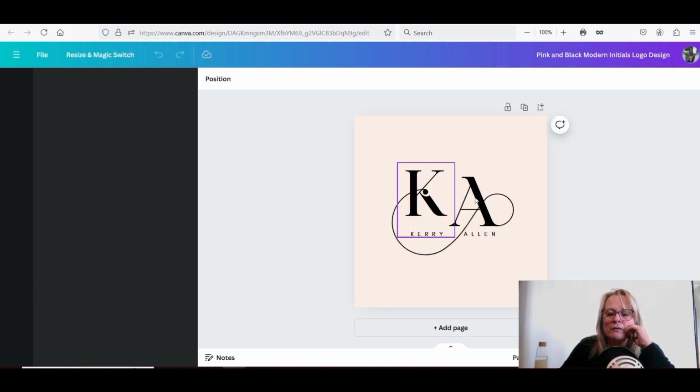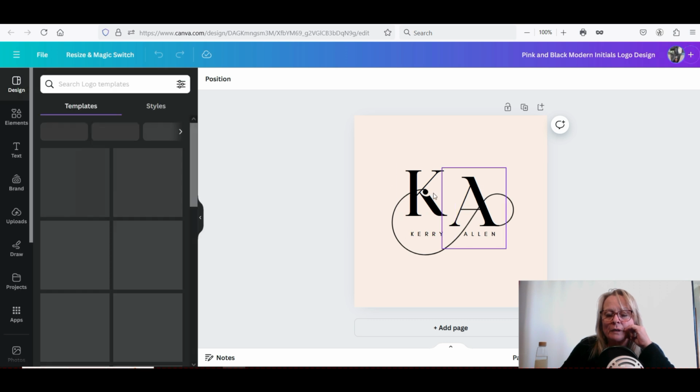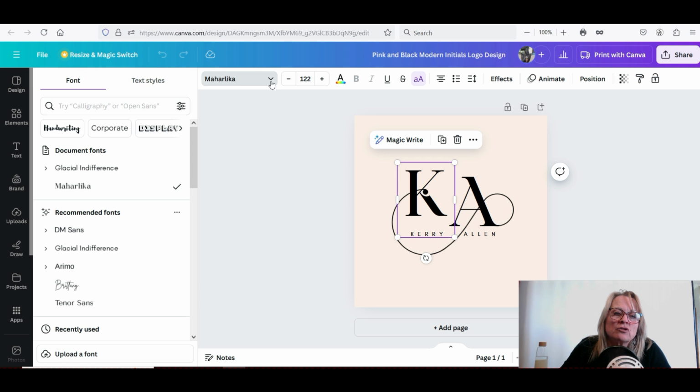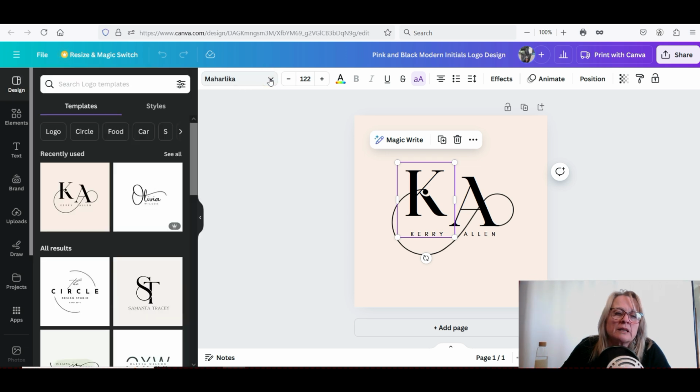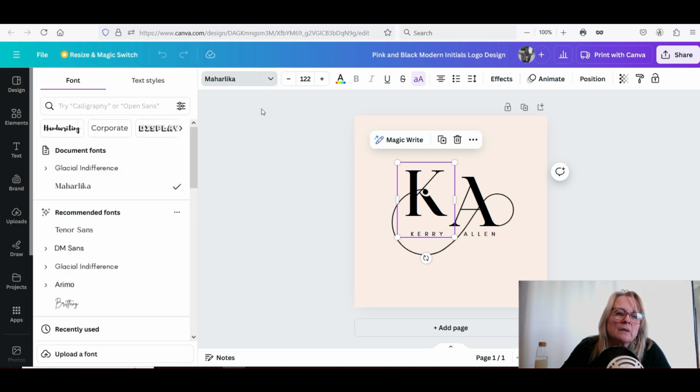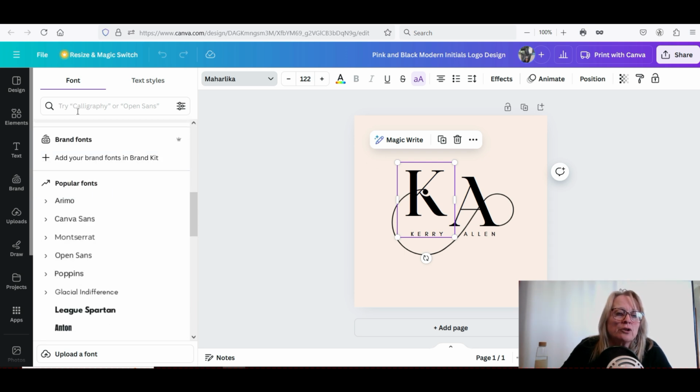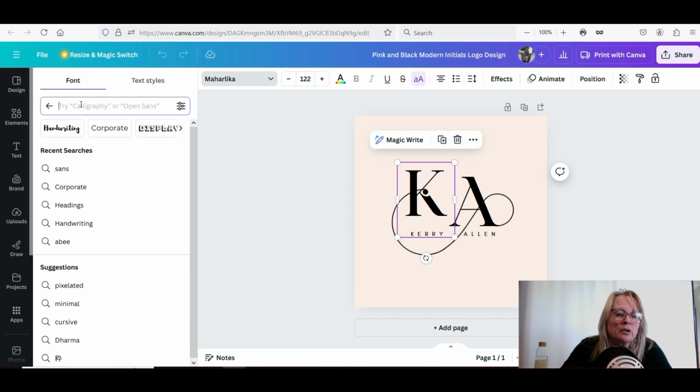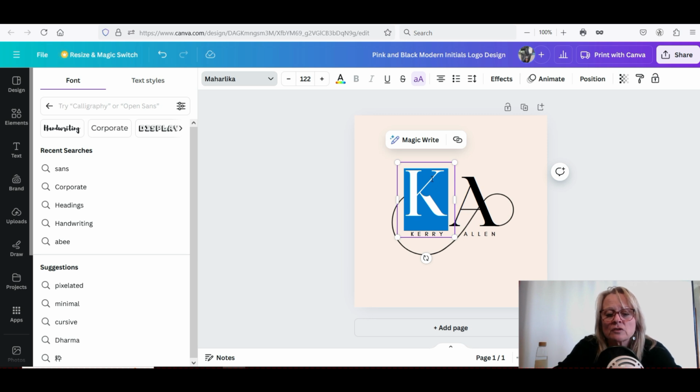So as you can see, you've got a couple of big letters here and then somebody's name. So if I wanted to change the font, I can do so by just dropping this down and choosing a font. You've got different types of fonts, different styles, so handwriting, corporate, display. You can use those to filter it out, or you can just scroll down. If you know what font you want, you can start typing the name in here. I'm actually going to leave the font as it is, and I'm just going to change this to suit me.